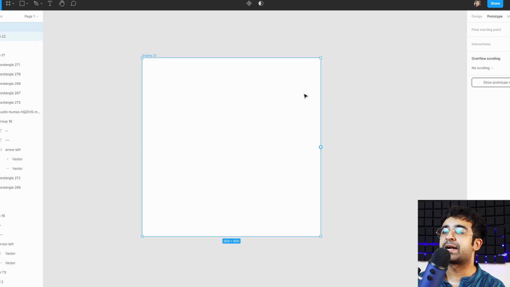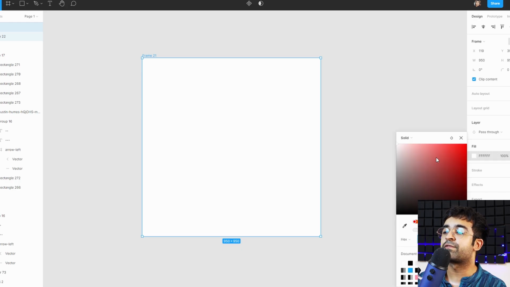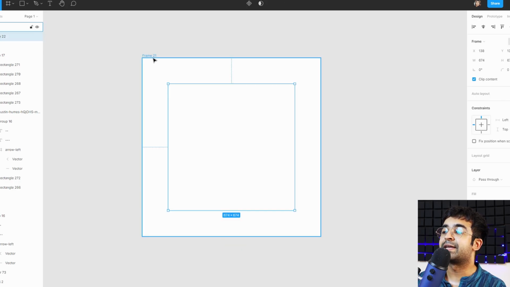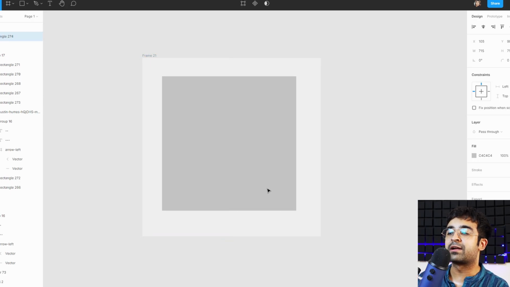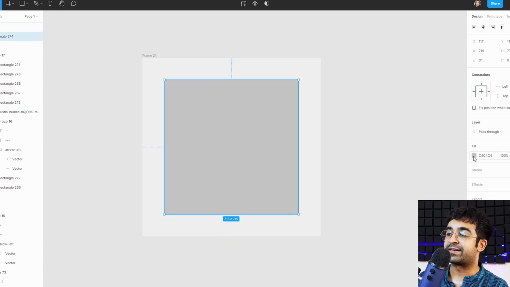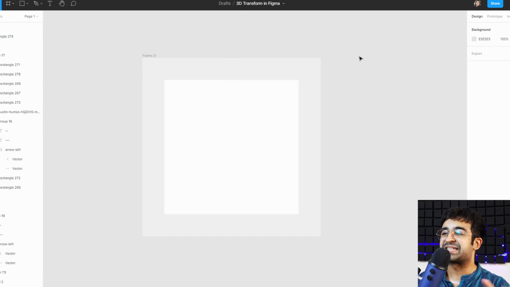Now the next thing is that we need to give this frame a slightly grayed out background. So from the right, I'm gonna change the color of the frame to a slightly grayish tone. Something like F0, F0 is good. Now this little rectangle, I want to give a white because I think white will look best on this gray background.